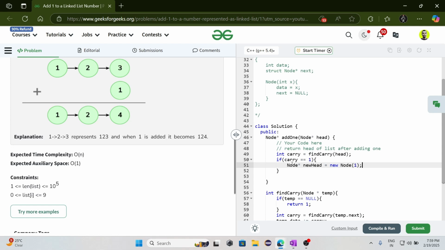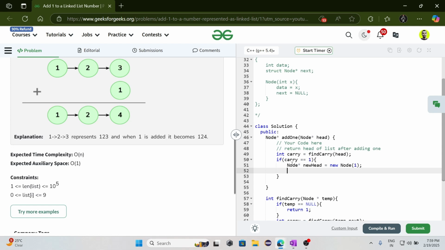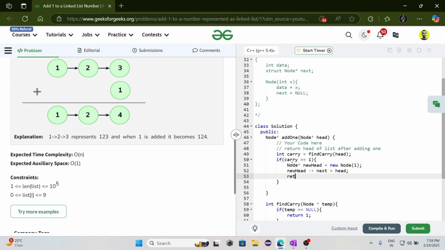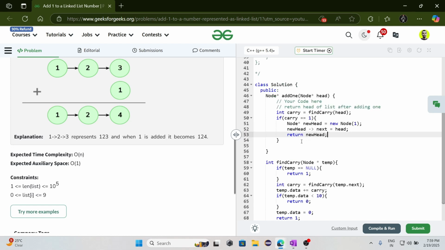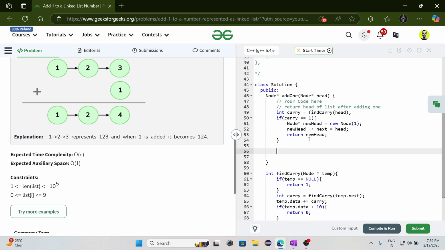It's not temp dot data. Then new head dot next is equal to our head, and we'll return new head. And if there is no carry, in that case we will directly return our head.